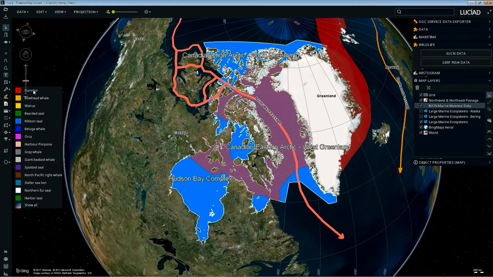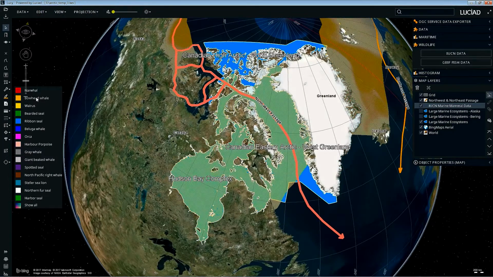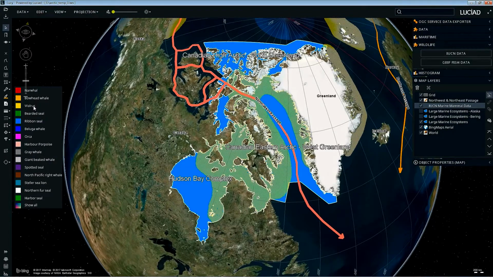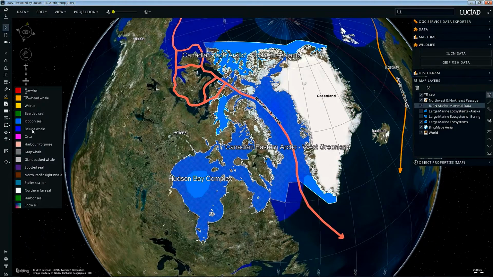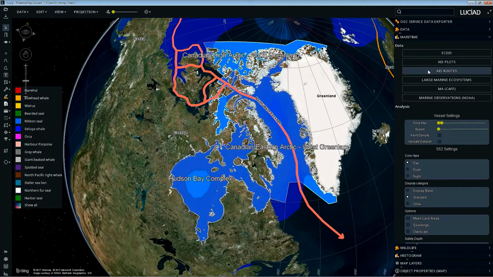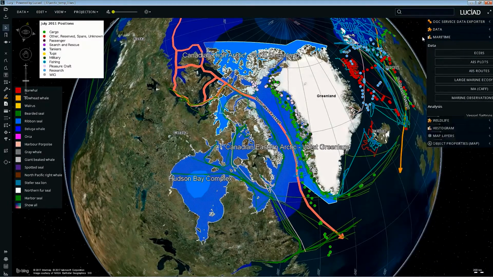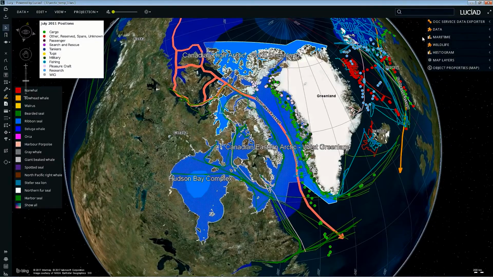Here we load marine wildlife data from IUCN, the International Union for Conservation of Nature, who maintains a list of threatened species. In these areas, we can identify the narwhal, the red regions, the bowhead whale, orange regions, the walrus, yellow regions, the bearded seal, green regions, and the beluga whale, blue regions. There is, however, also quite some shipping traffic, a lot of cargo between Greenland and Canada.